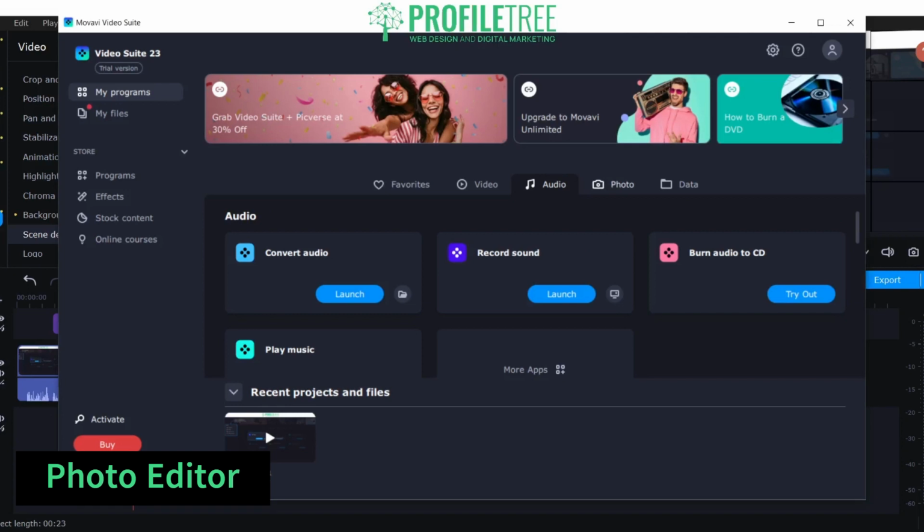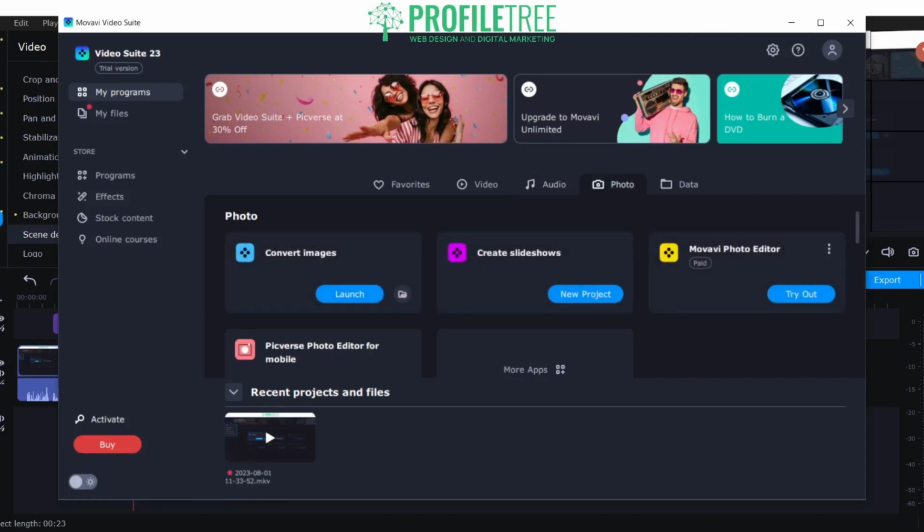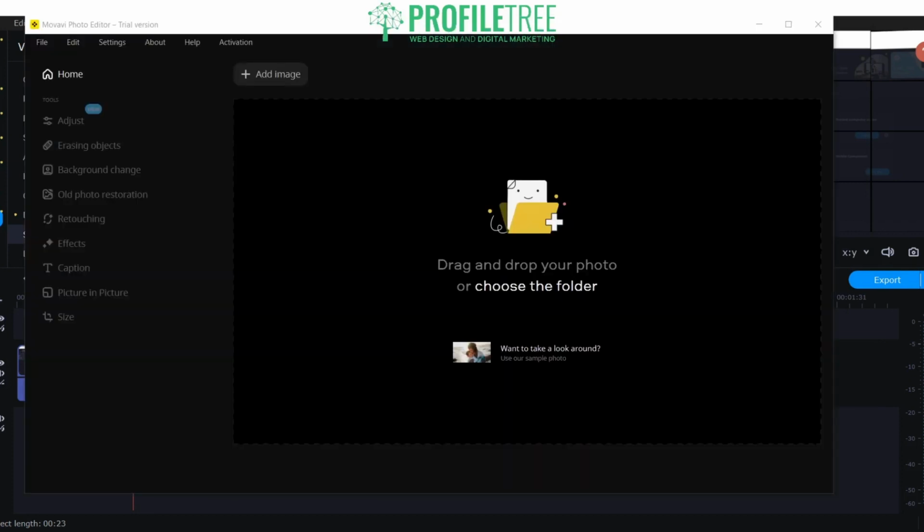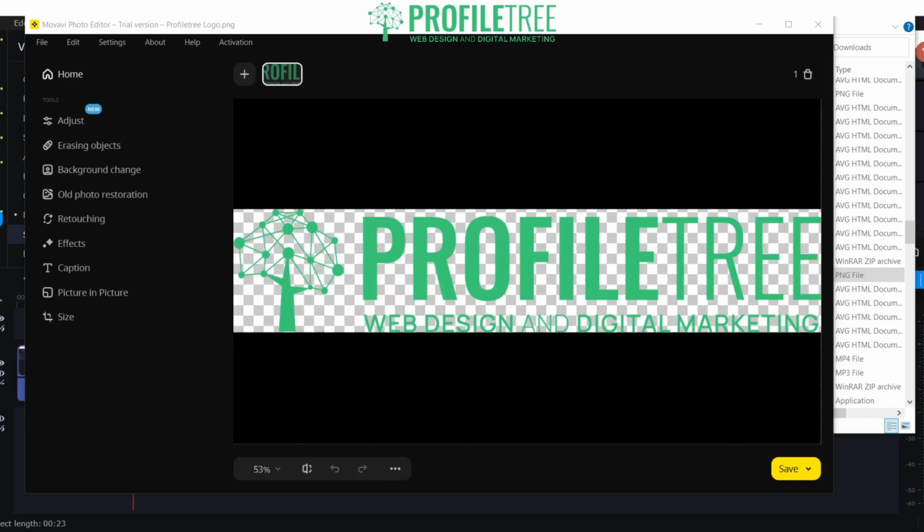So our last one there is the photo. Now you can convert images, create slideshows, use the Movavi Photo Editor, so you can try that out. That's paid for. So we'll try and have a look at the Movavi Photo Editor, and we'll see what it's like. So this is the Movavi Photo Editor. So we'll wait till this opens up. So from here, I'm basically able to apply and add any photos that I want. So I'll go ahead and add one in now. So we'll just use our ProfileTree logo.